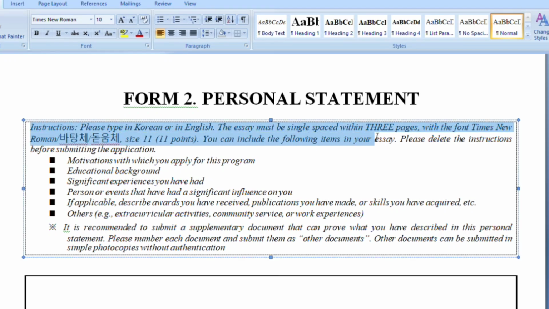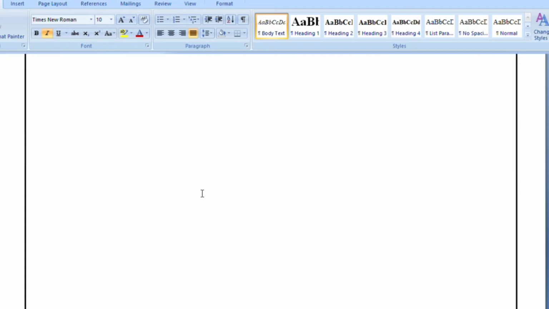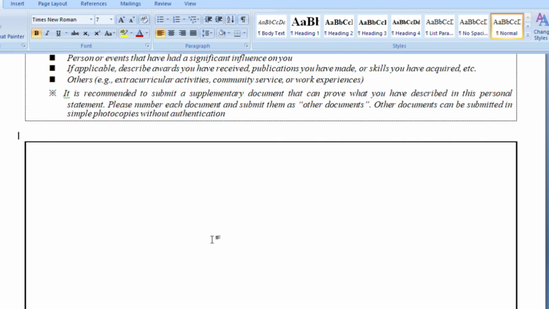Next, very important part. Form number 2, personal statement. Here you have been given some basic instructions. You can write your personal statement within 3 pages. You have to check the instructions very well. There are some points given for your PS. What you have to do is copy paste your PS here.